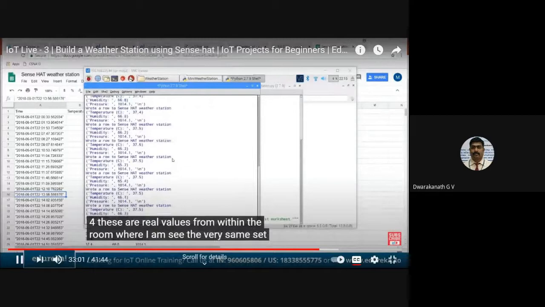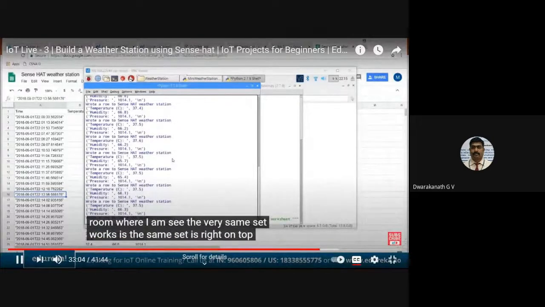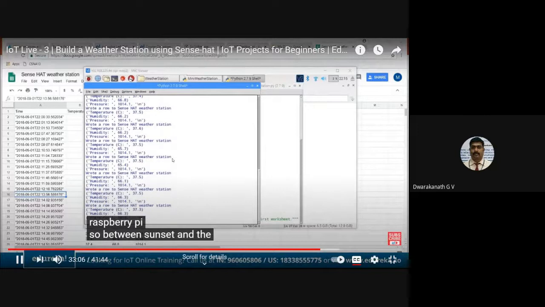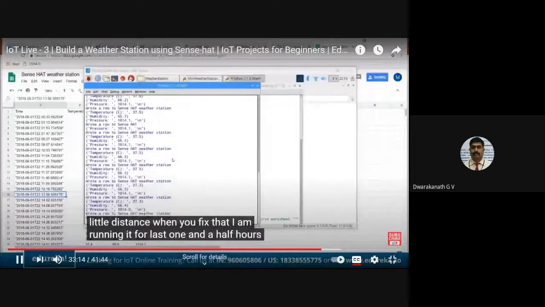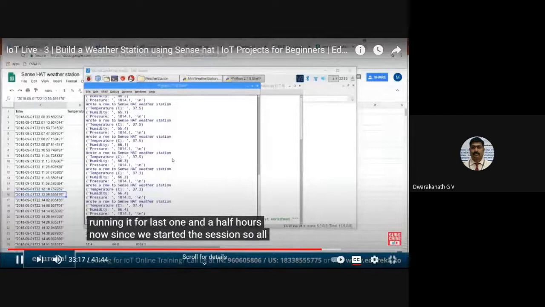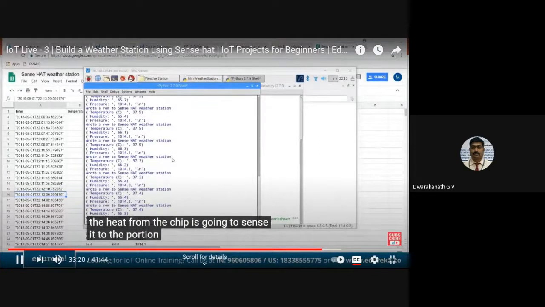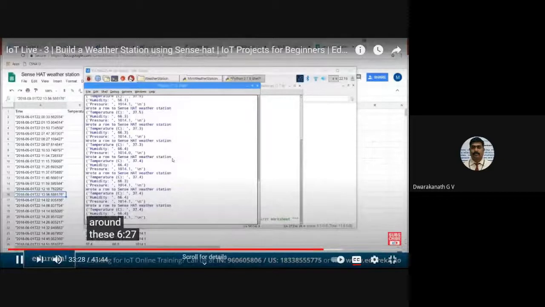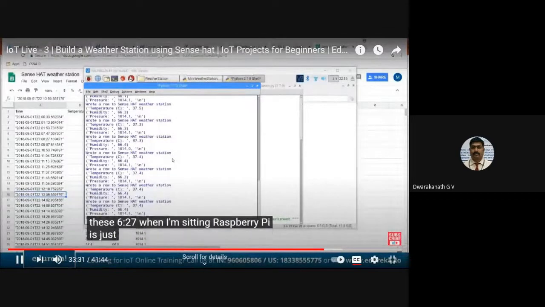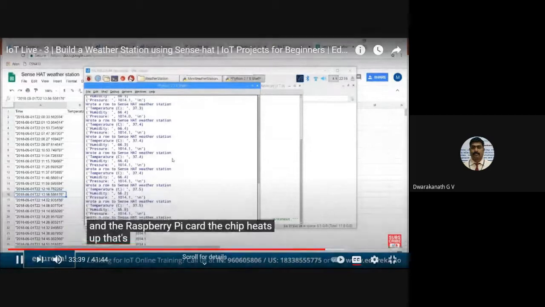See, the way Sense HAT works is the Sense HAT is right on top of the Raspberry Pi. So between the Sense HAT and the chip of your Raspberry Pi, the CPU chip, there is very little distance. I'm running it for the last 1.5 hours now since we started the session. So all the heat from the chip is going to the Sense HAT. So the portion within my Raspberry Pi box is a little heated up. And that's how, while the temperature where I am sitting is around 26, 27, the Raspberry Pi is just a few feet away from me. Within that box, between the Sense HAT card and the Raspberry Pi card, the chip heats up. That's why it is that way.